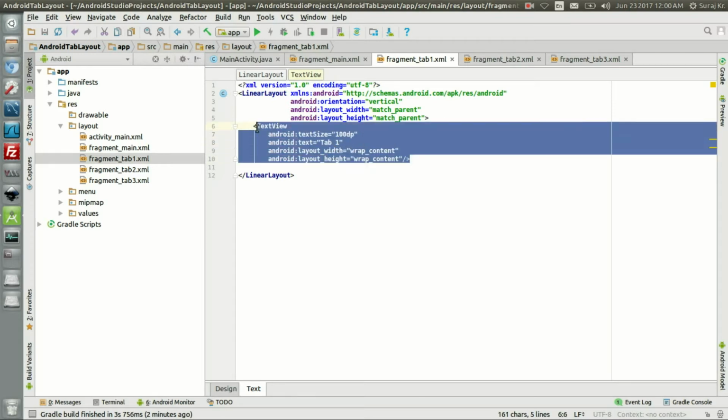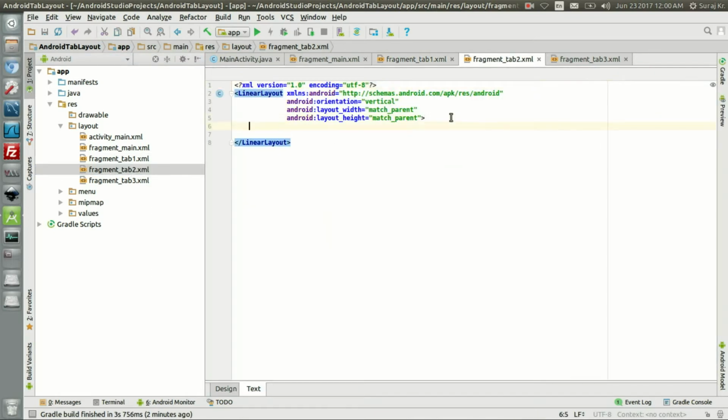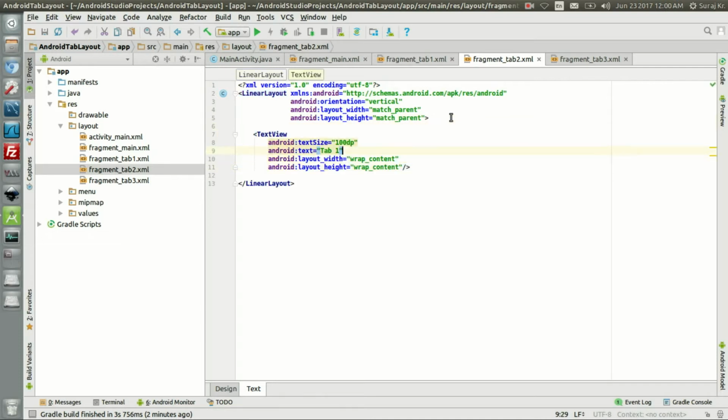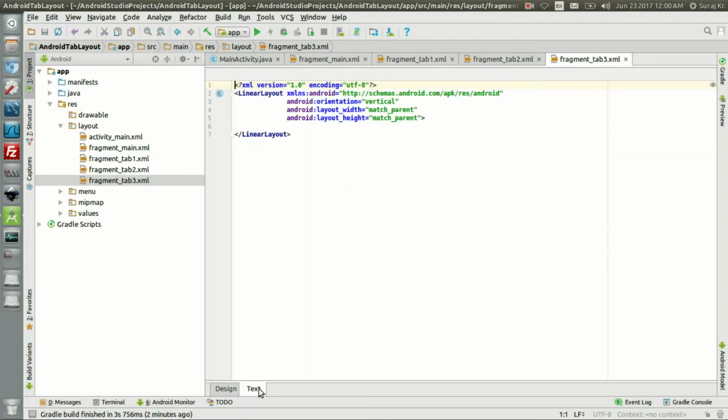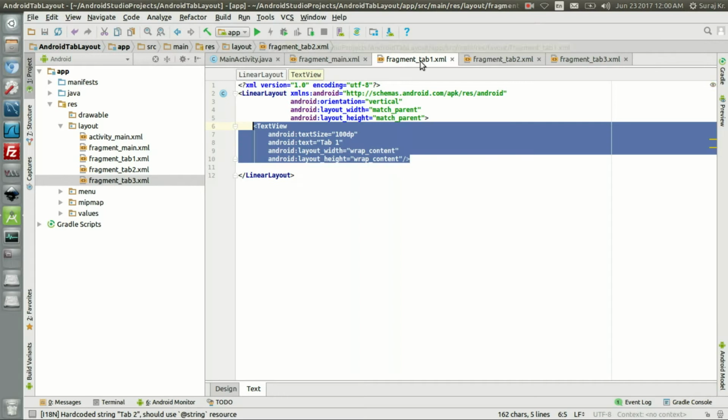So let's copy this text view and then open Fragment tab 2 and paste it there. Then just edit their names like tab 1 and then tab 2. In Fragment tab 3 we will do the same thing. These are hard-coded values. You can add this text value in your string file, that is in values. And here are our 3 fragments.